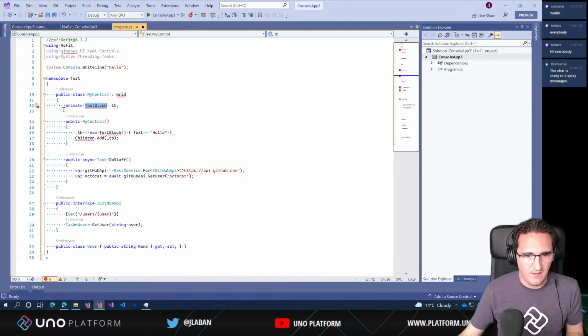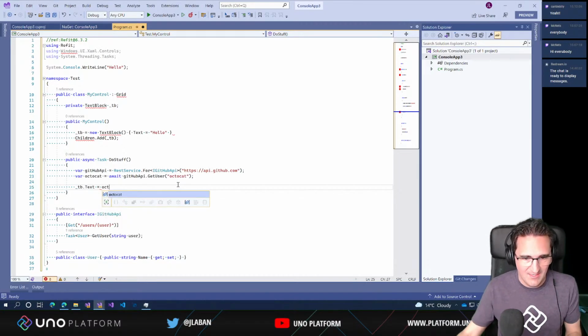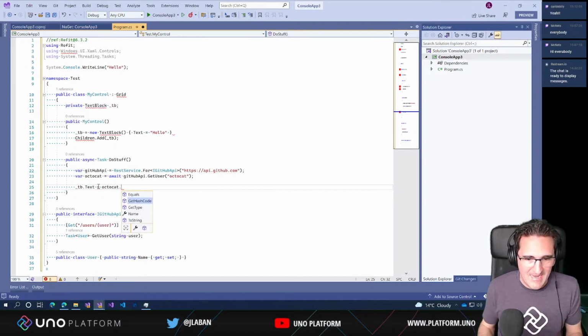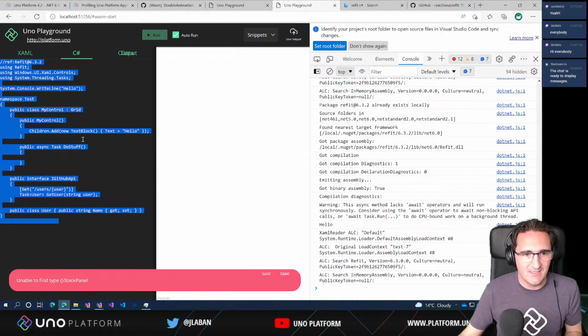And so it's set here. And once we have a result, we should be able to set its text to the result of the user. So maybe it's not going to be the right thing. So let's say that for now, name is the right property that we should be getting, but maybe it's not. So let's see what we get.